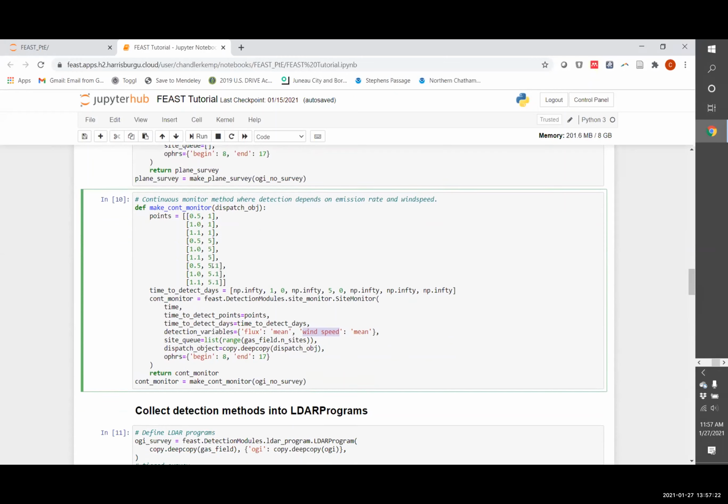Chandler, so the points are the sort of XY grid, right? And then the Z value is the time to detect days in this case, or the detection probability at each of those intersections, right? Exactly, yeah.